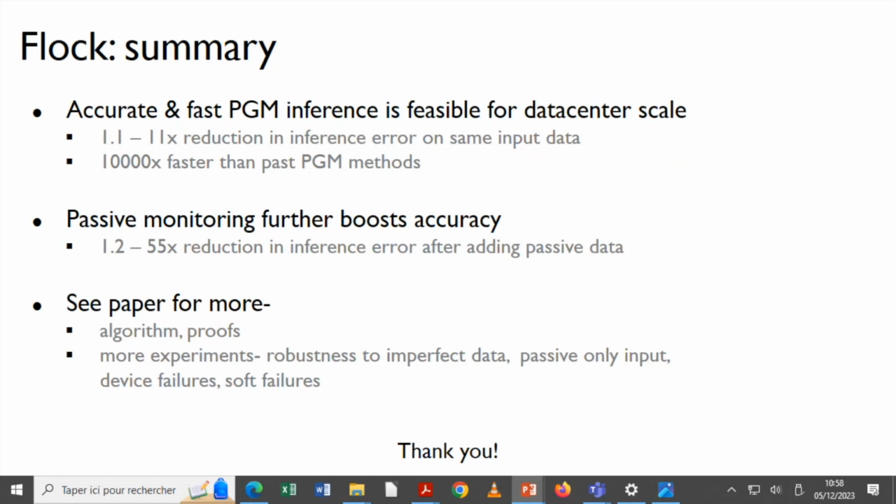I have two questions. The first goes to the overhead, in terms of the amount of data you collect and also the amount of computation you need to reason about it. And the second question goes to the failure cases you're thinking about.